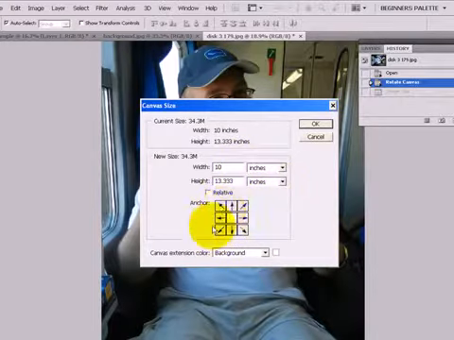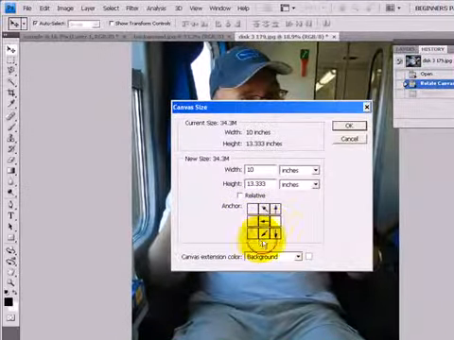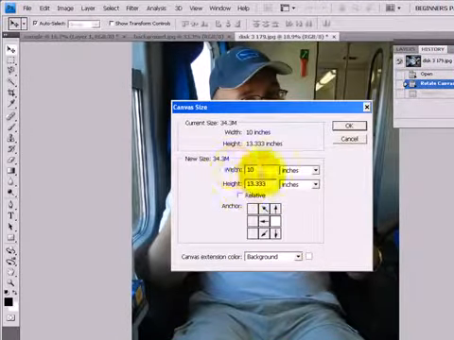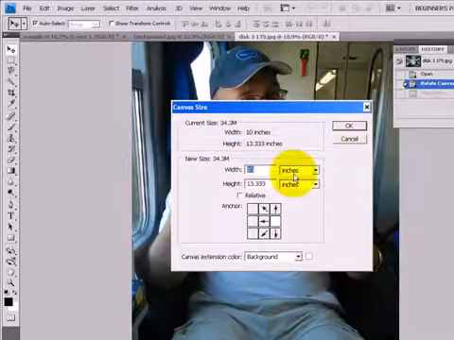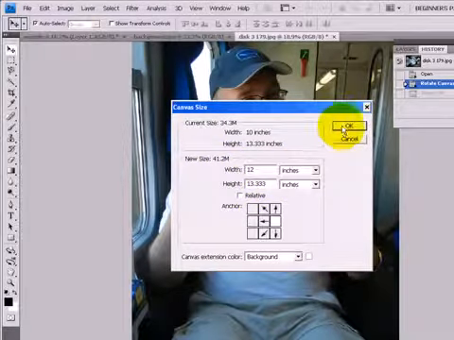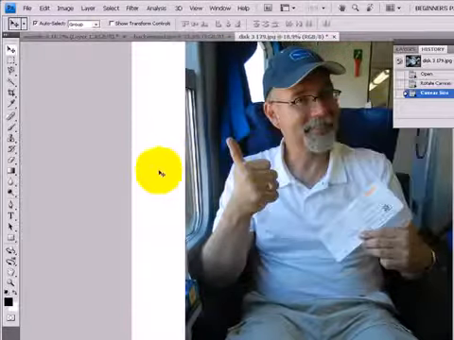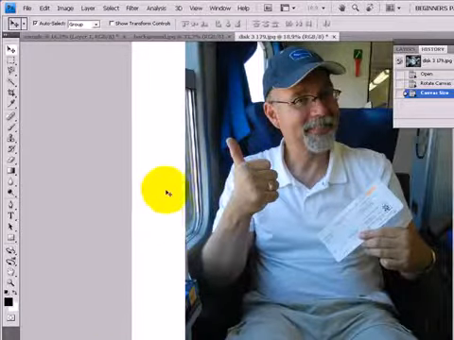So if I would like to add some more space on the left side, for example, maybe type in a title, I can shift over my image, go to my width, instead of 10 inches, maybe I want to add a 2-inch band on the side, and when I hit OK, we end up with a 2-inch band on the side, and I can now add some text into that.